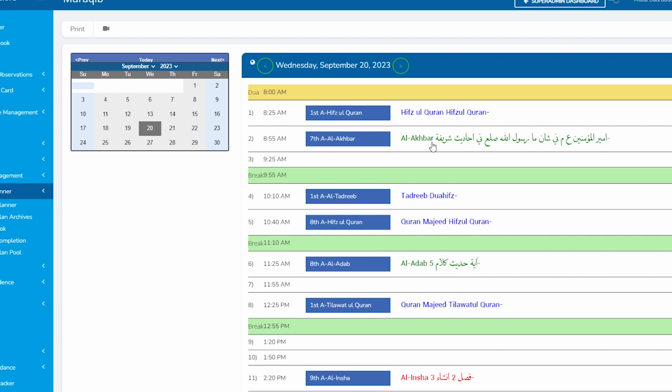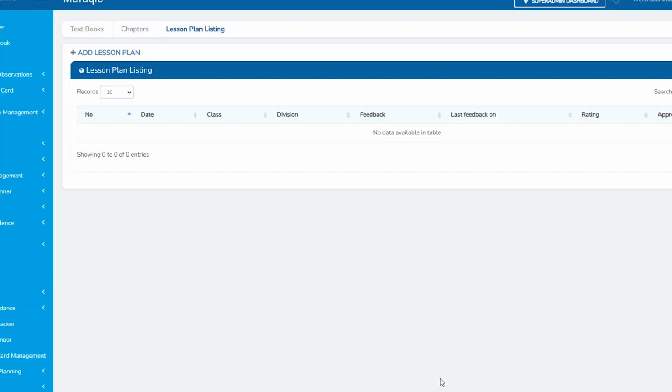So to complete the second step, you simply need to click on the red colored periods in your logbook and it will take you to the lesson planner page. Click on add lesson plan and a new page will open with all the required entries already done.